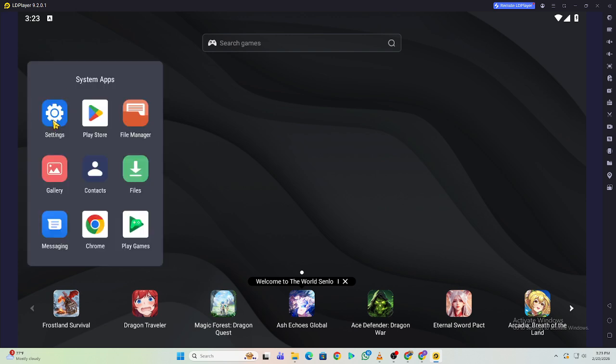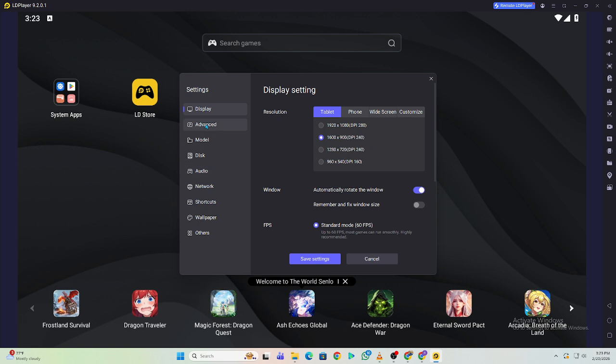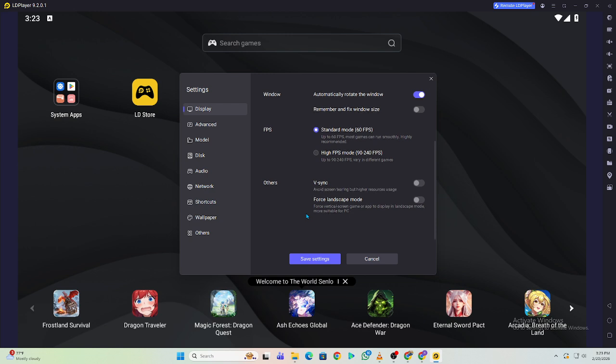Step 5. If none of the previous steps work, consider reinstalling LDPlayer. A fresh installation can fix deeper audio problems. Step 6. Some games or apps have their own audio settings. Make sure the in-game volume isn't muted or set too low.